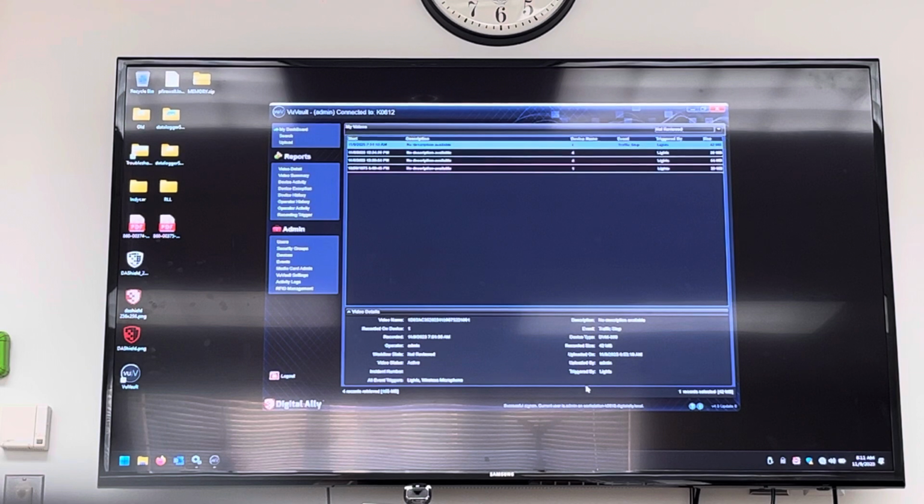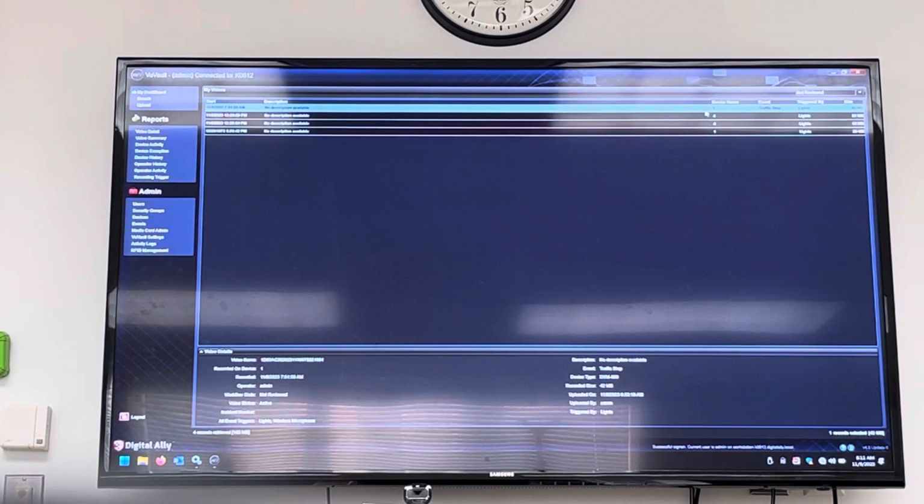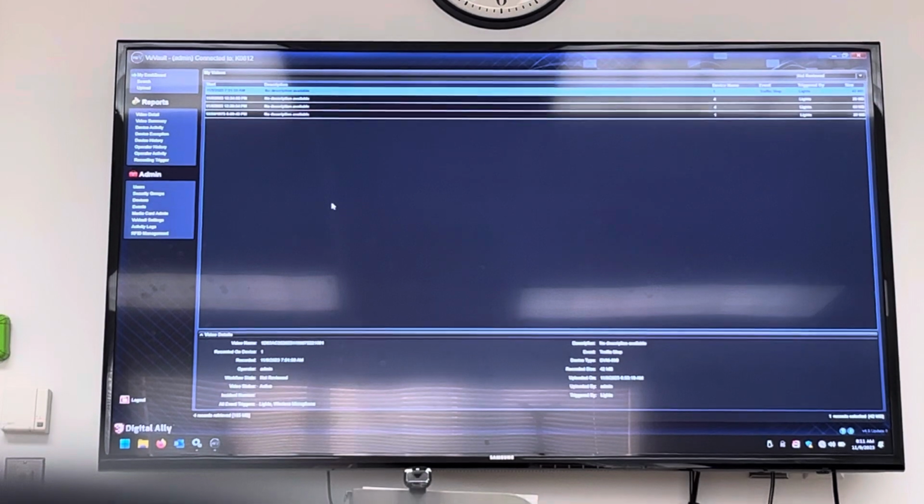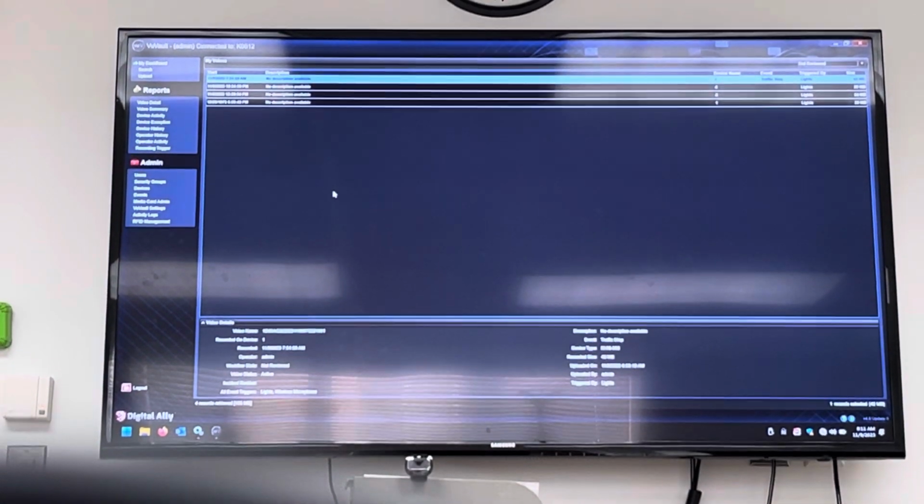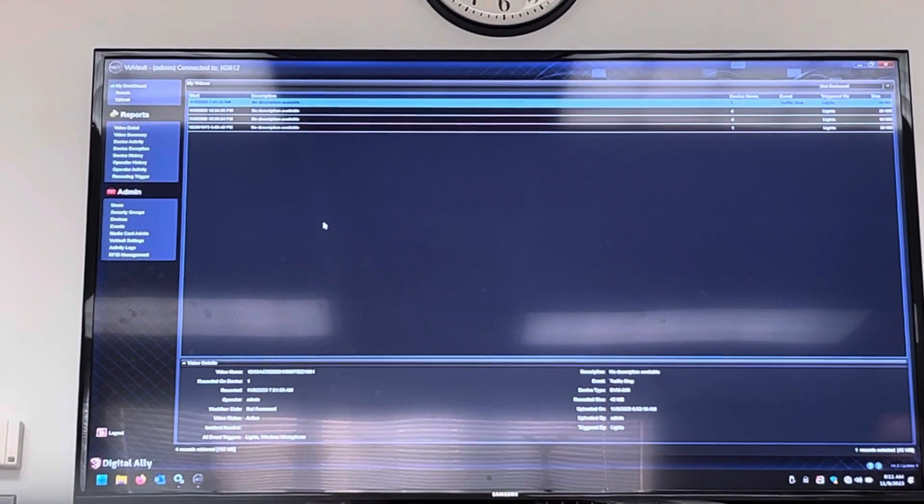Okay. So, anytime you get logged into the ViewVault software, My Dashboard, the very top left option here, is always going to be the default landing page. And My Dashboard is just a predefined search. It's going to pull up videos that belong to whoever is logged in. So if you don't have videos, you'll never see anything populate here.